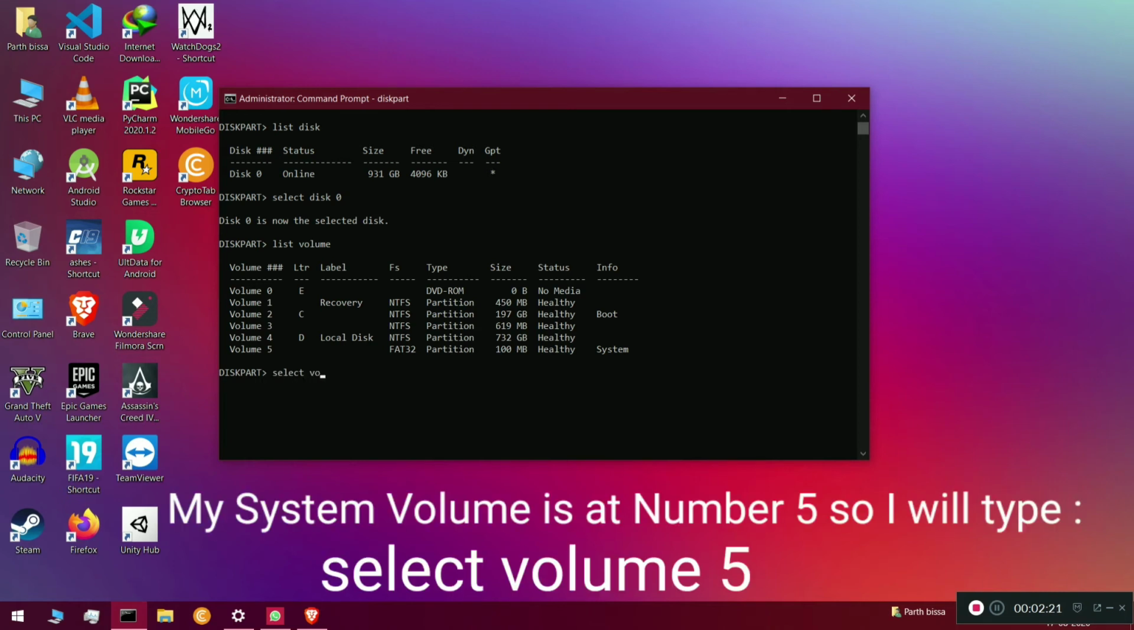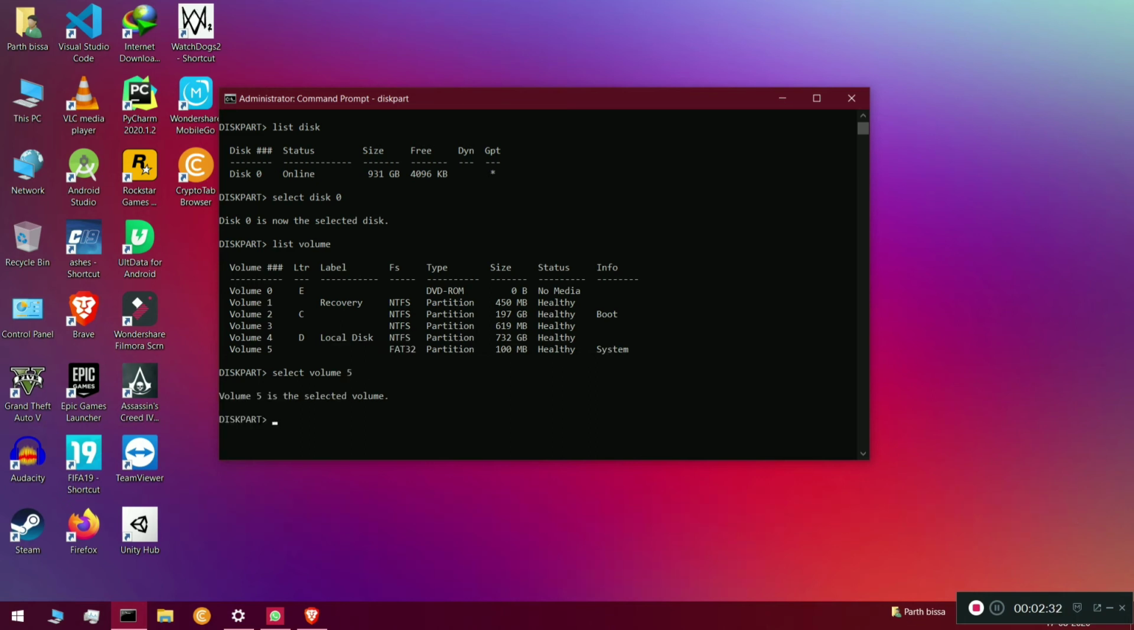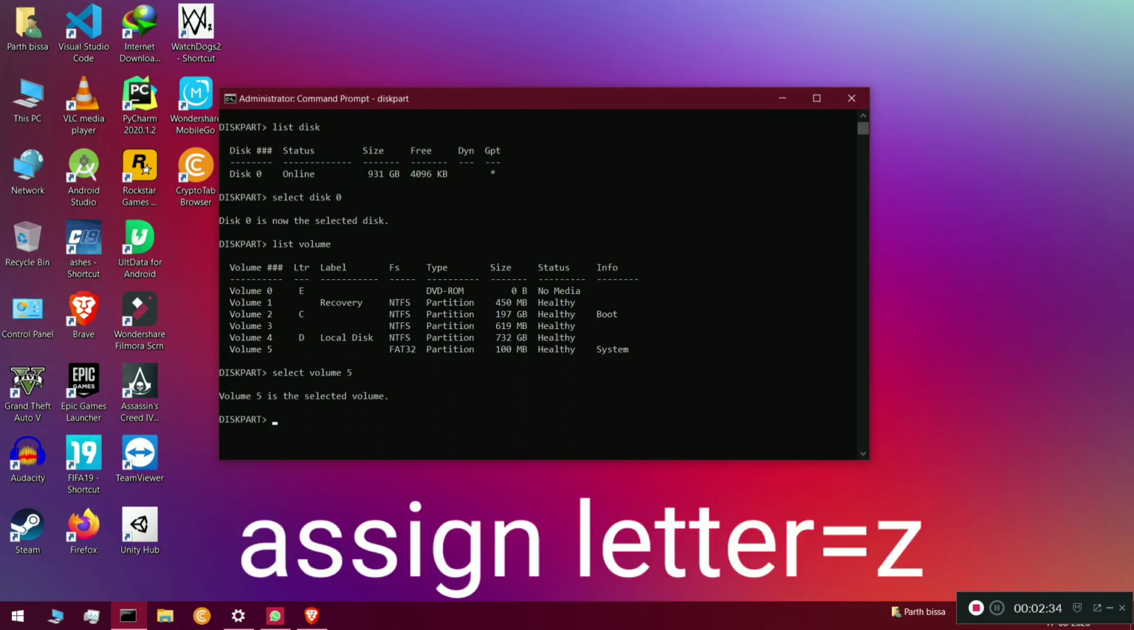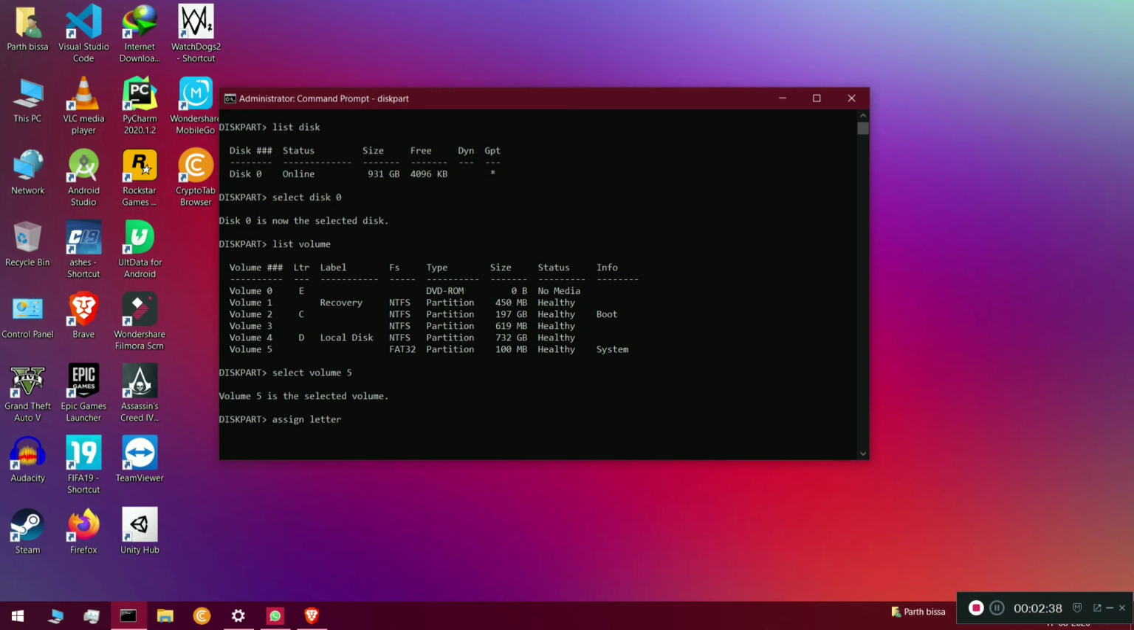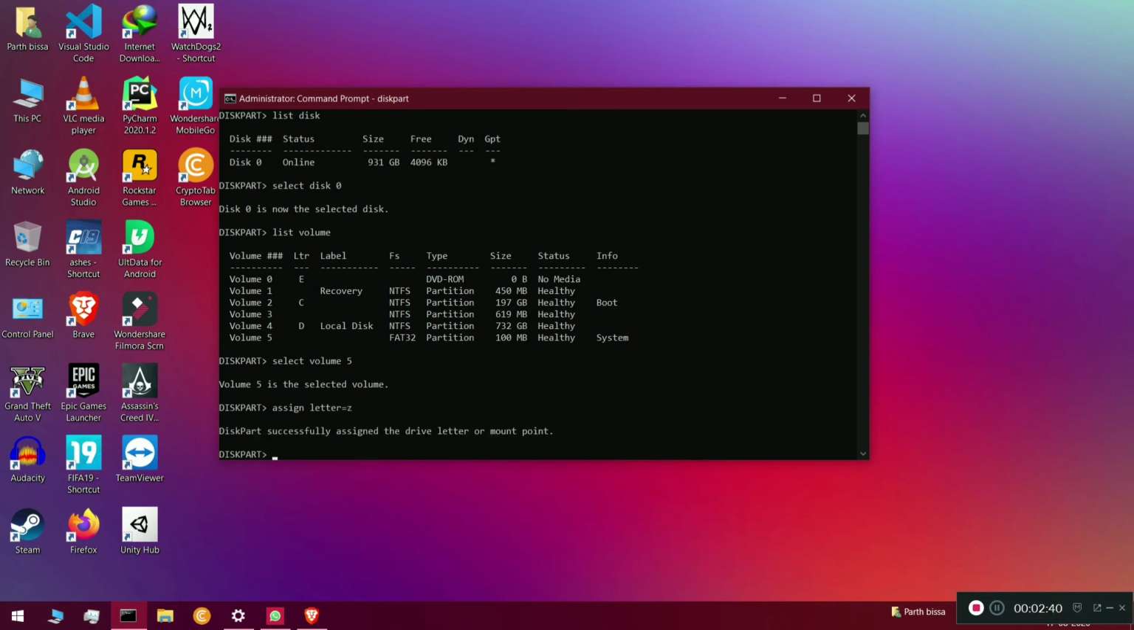So I will select volume, and my system volume is 5. You can see that my system volume is 5, so I will type in 5. You will have to type in your own system volume. Now I will assign a letter Z to it. As you can see, assign letter equal to Z, and now you can see the letter Z has been assigned.